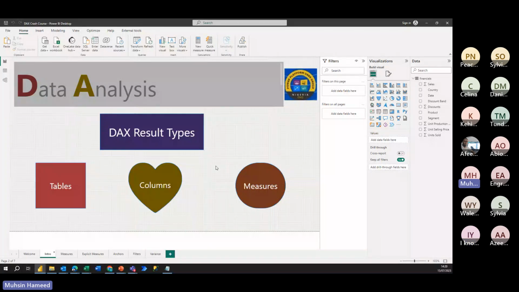I want to make certain I'll be cutting short certain things because we started quite a bit late, so that I can get to the point I want to get to. Whenever we are thinking of DAX in Power BI, let's think about three things. Three major things whenever you're thinking of DAX in Power BI. And the three major things are tables, columns, or measures.